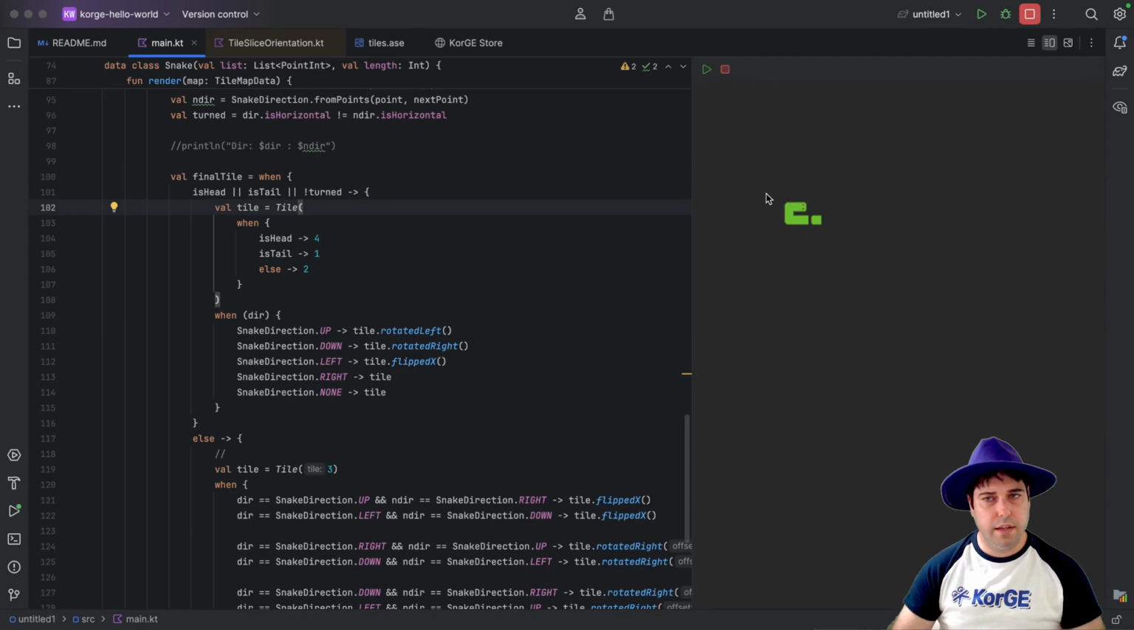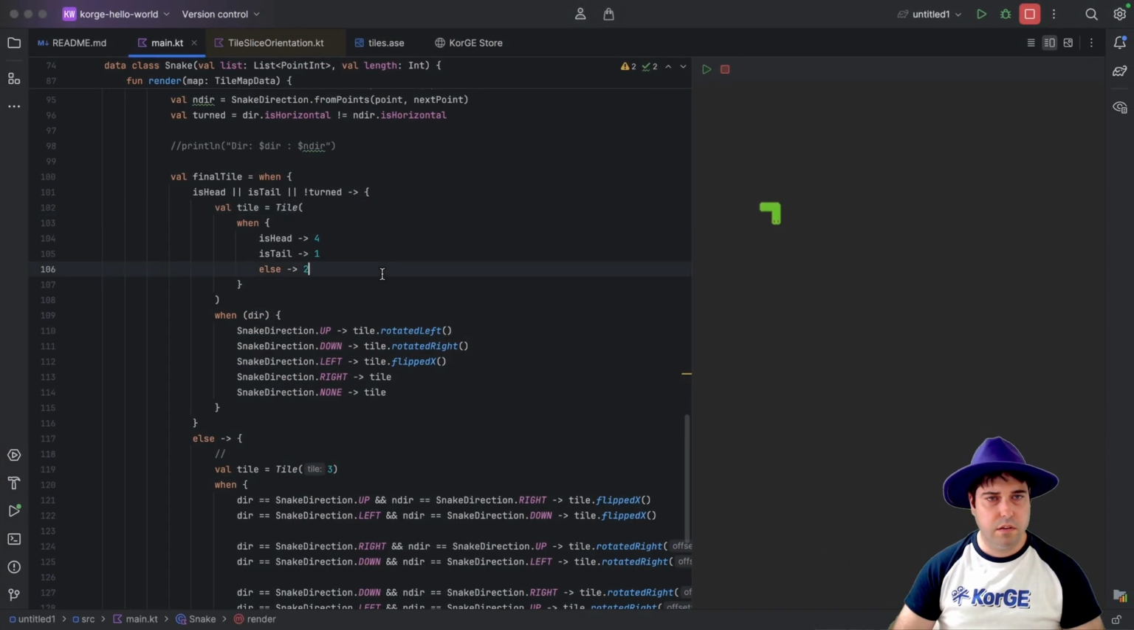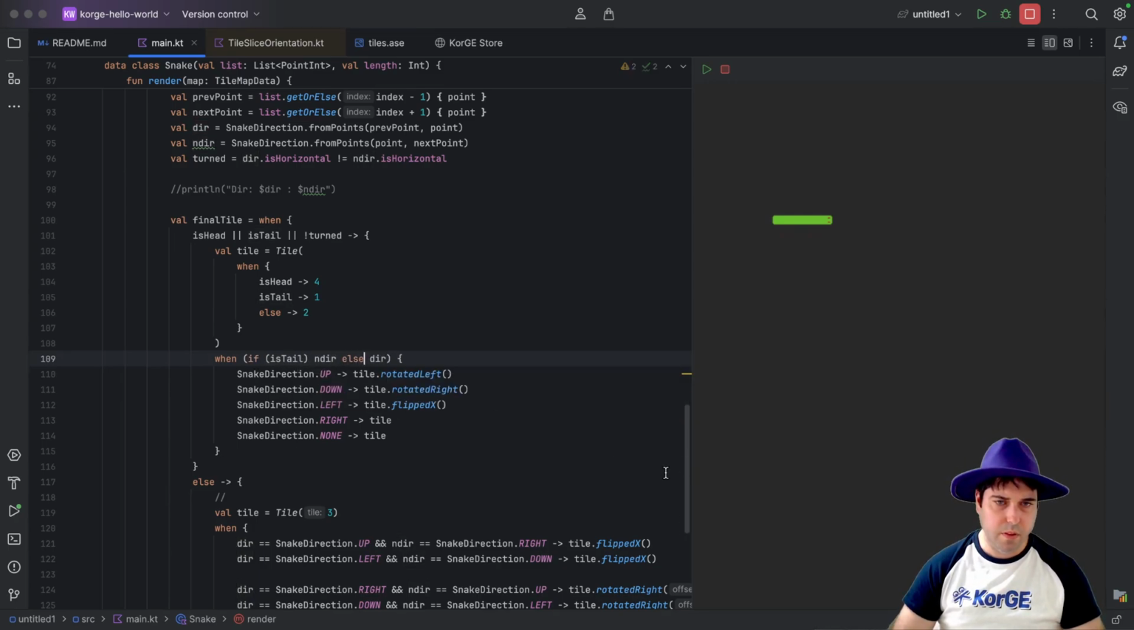So the head is going to the same direction. What did I do wrong? Because when we are in the tail, we are not using the direction but the end direction. Okay, so like this.